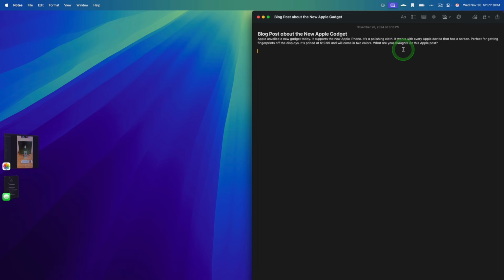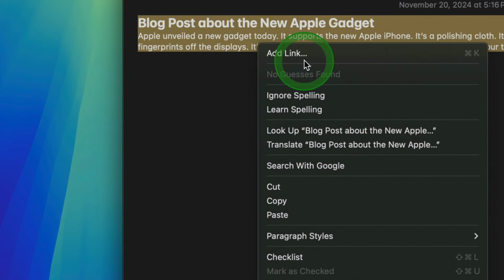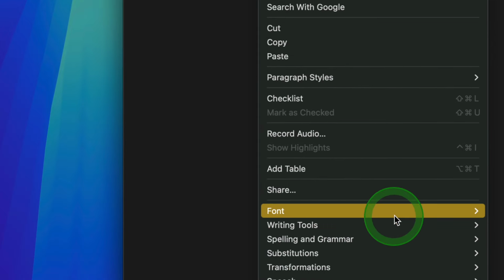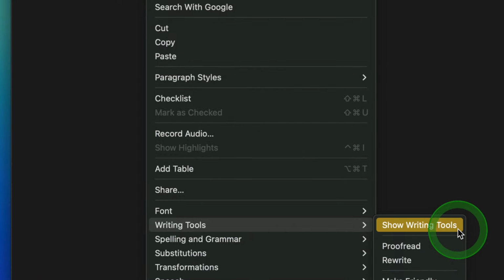You can see I've written a post right here about a fictitious Apple gadget that's been unveiled. I can highlight this text and I can right click with my cursor on that text, and then I can scroll down to a brand new menu that says Writing Tools. And inside of Writing Tools, I can click Show Writing Tools.